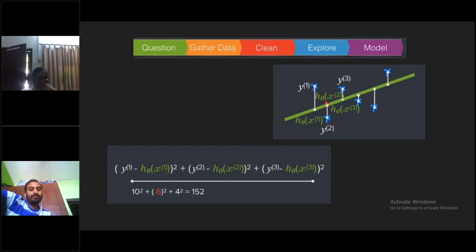This is the actual value. This is what we have predicted. This is the actual value. This is what we have predicted.